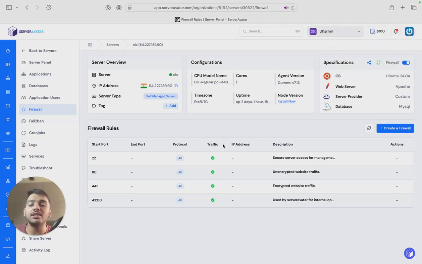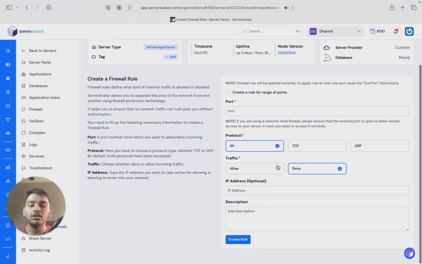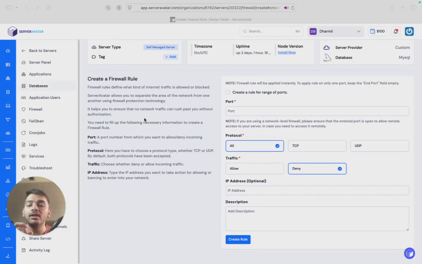Here it will basically open a few ports that are the basic requirement, that is 22, 80, 443 and 43210. If you want to create your own custom firewall rule, you have the option to click on create a firewall. With this, the firewall can identify what kind of internet traffic is allowed or blocked, which helps to secure your server.